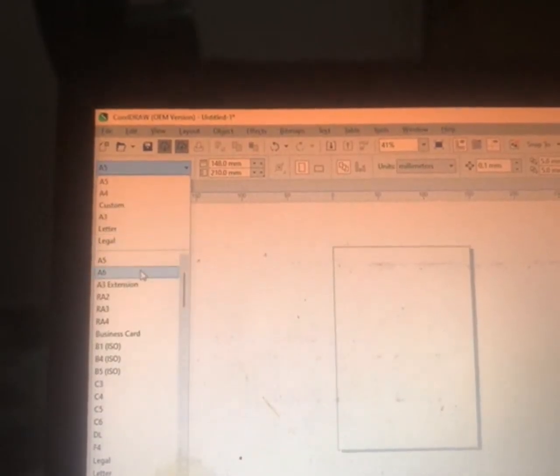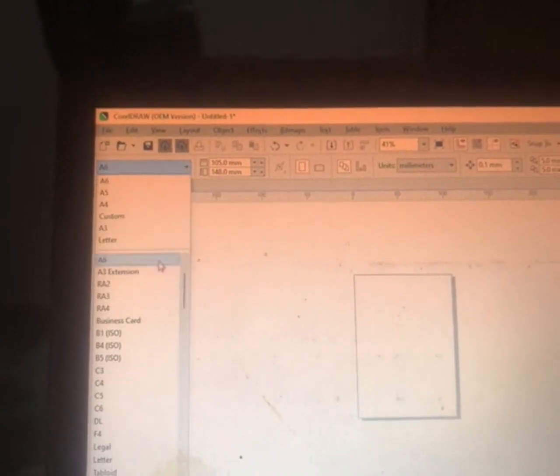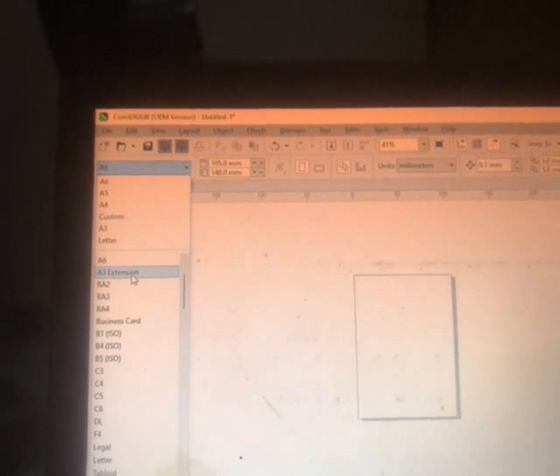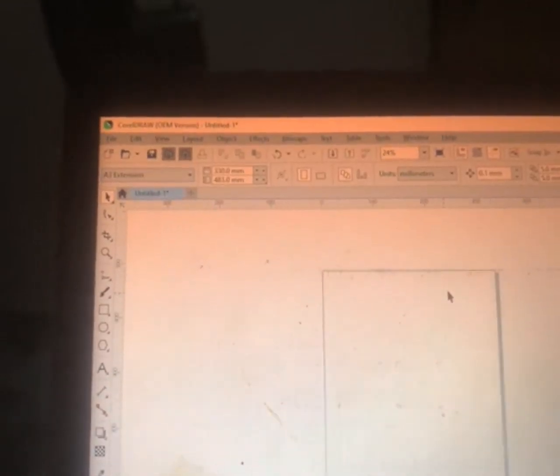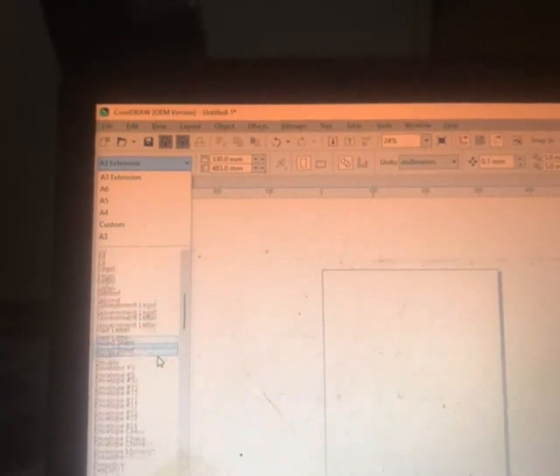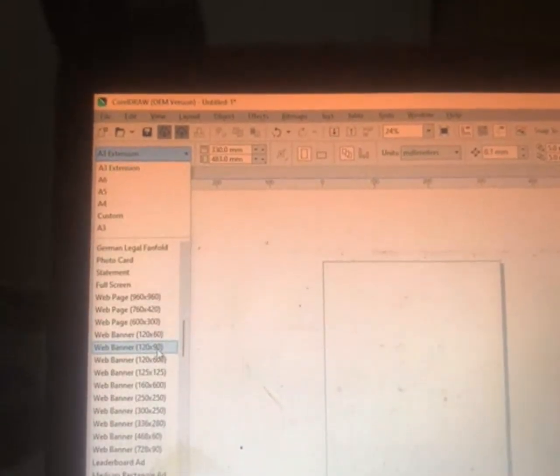So now we have different sizes. We have A6. I feel like the higher the number, the smaller they become. Do you guys get me? And then we have A3 extensions. You can see the smaller the number, the bigger they get. So that's that. But basically we have different sizes right here.